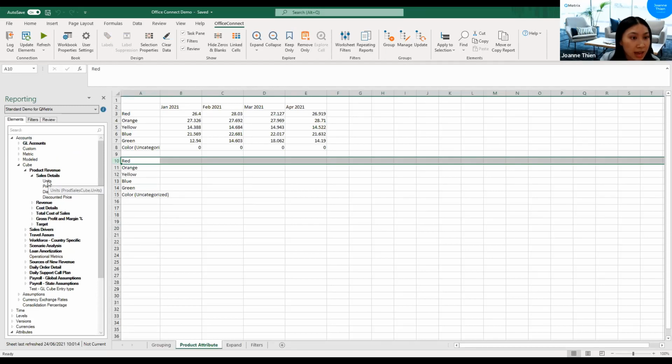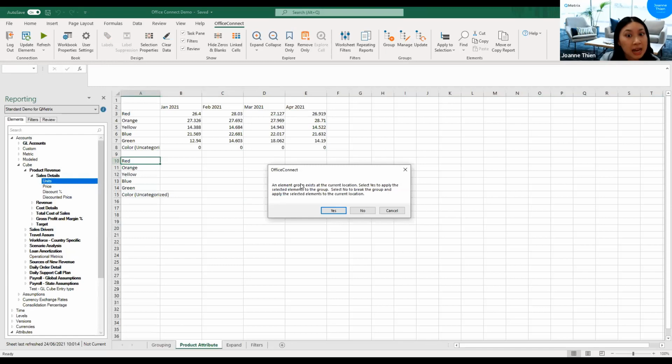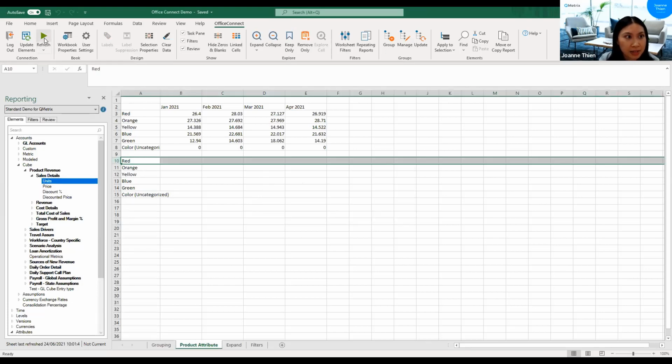I'll just click on a row, right click and apply children as a group to get the colors here. And then on top of that, I'll just drag in units as well. Now this pop-up will appear, and it basically says select yes to apply to the selected elements in a group. Otherwise, select no if you want to actually break the group up. So I'm just going to say yes. And now if I run this report, you can see this is exactly the same as the example above here.